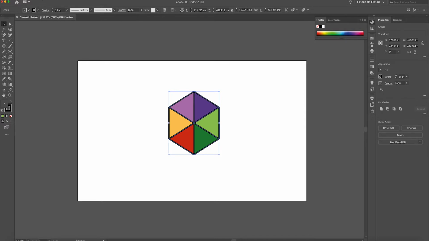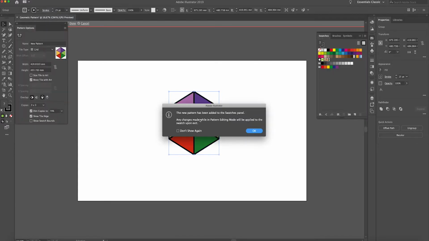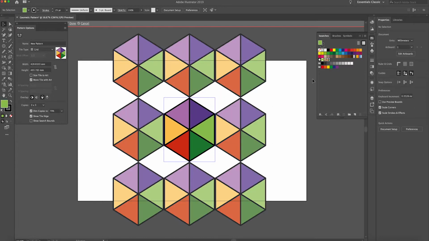Come over to Object, Pattern, and Make. Now when you make a pattern, it automatically adds it to the swatches panel. So obviously once you've created your pattern, you can make shapes and just fill them in with your pattern, which is good, super easy and going to make things super quick.